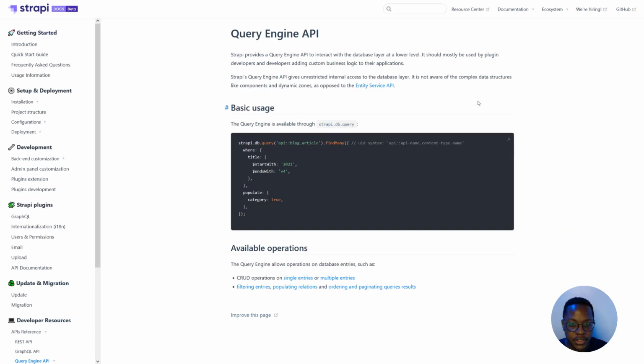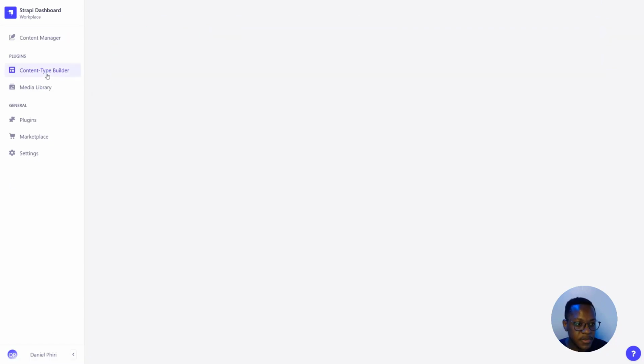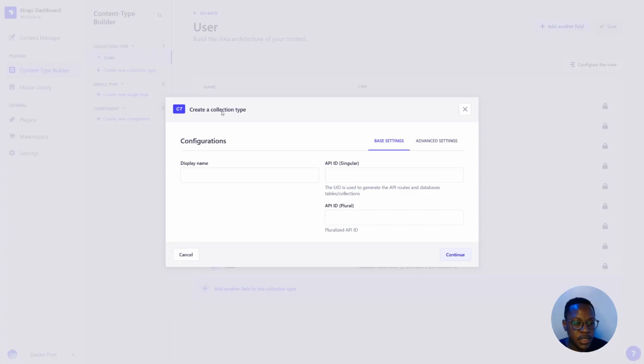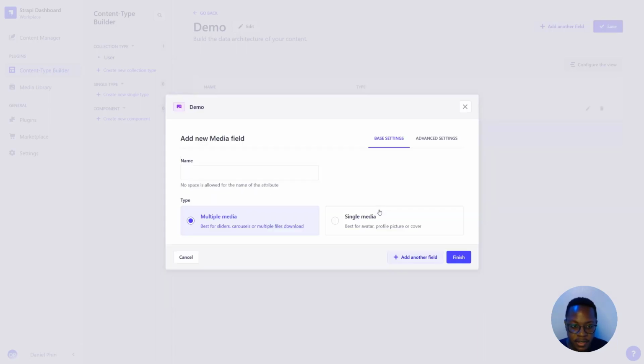So the new query engine API is accessible via strapi.db.query, and I'll show you how we'll do just that inside an existing Strapi application. So we'll go into our Strapi admin, and inside our content types builder, we'll create a new collection type called demo. Continue, and we'll name the text field text. We'll add another field called media, which is single media.